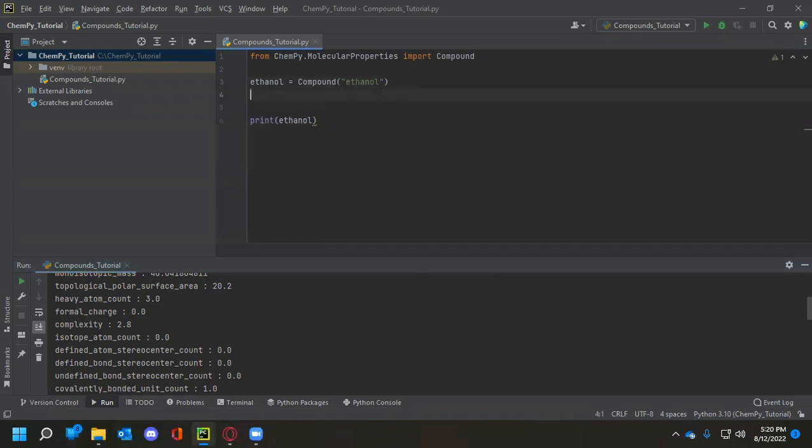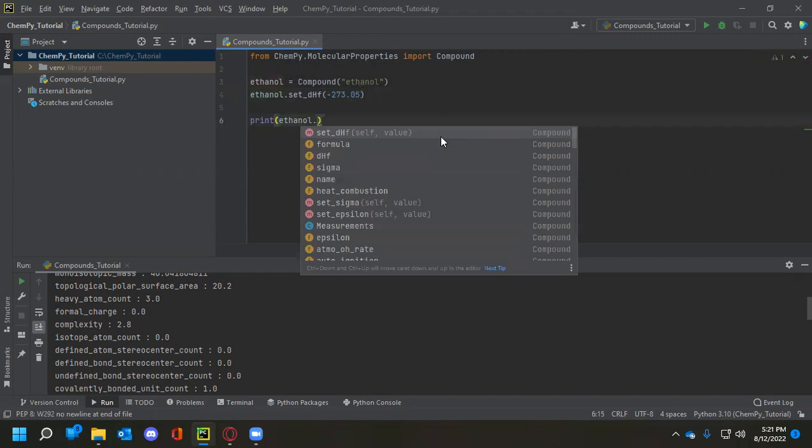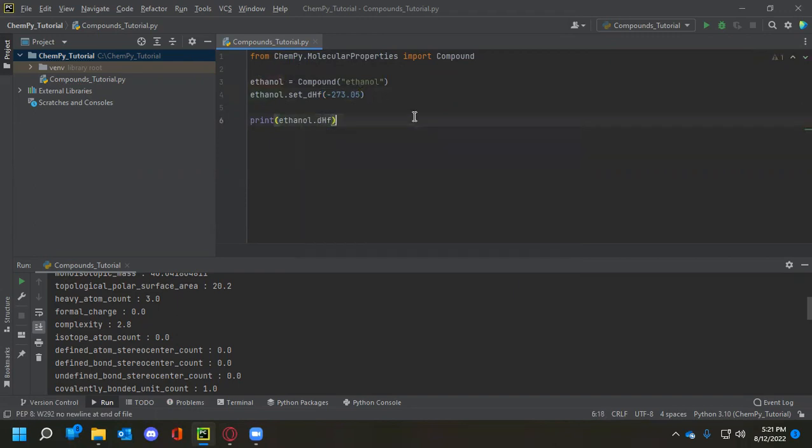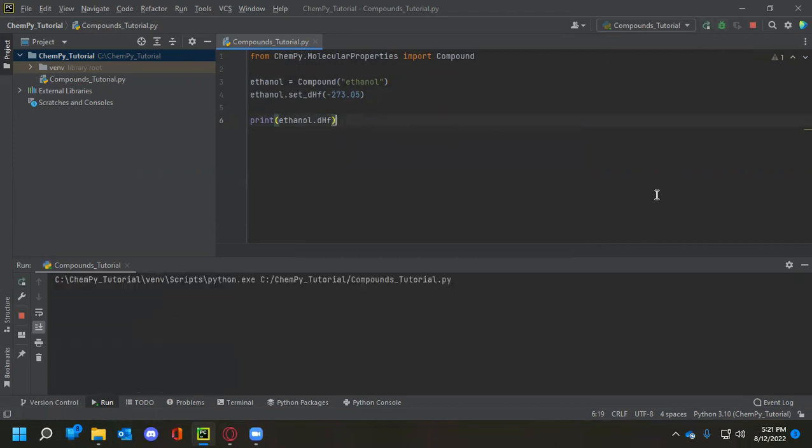So one thing to account for that will be to set, for example, that value. So set standard enthalpy, do the value, then that standard enthalpy, I don't know it off the top of my head, but for example, it could be 273.05 kilojoules per mole. And so when you do that, you only want to look at, say, PHF. Let it run, print out negative 273.05.